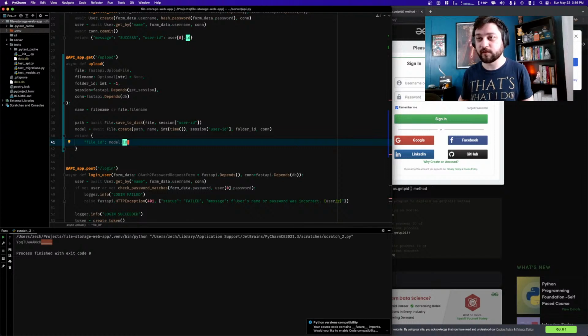I don't think so. They just uploaded their file. They know the name of it. They know what folder they uploaded it to. So they just need to know the ID of the file. So this way they can update their UI with the necessary stuff. All right. I think we're pretty much set there.